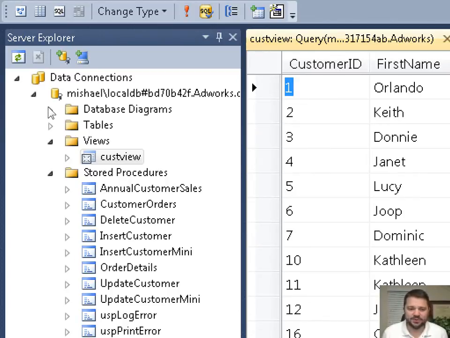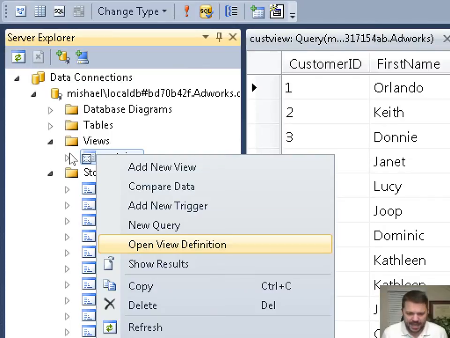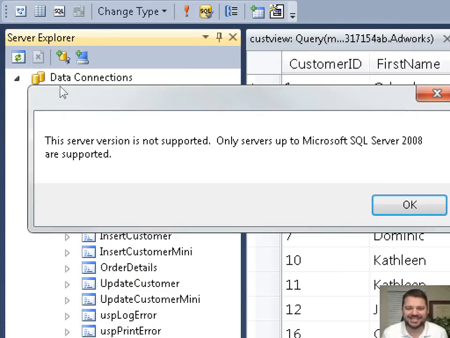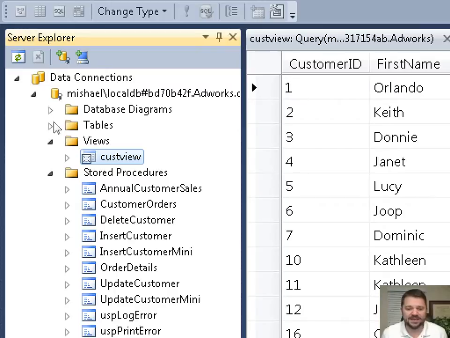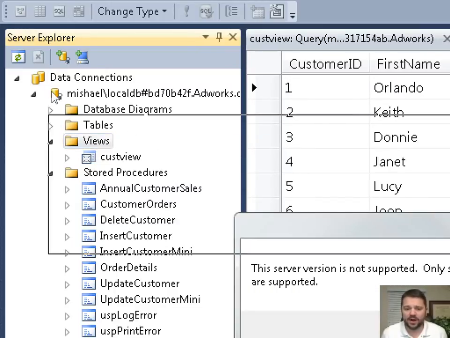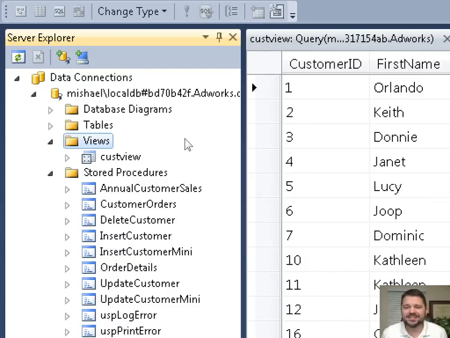Let me show you an example. If I right-click on this view and say Open View Definition, I get this discouraging dialog box that says this server version is not supported. The same goes if I try to view the definition of a stored procedure or add a new view or a new stored procedure. So let me show you how you can get around that.